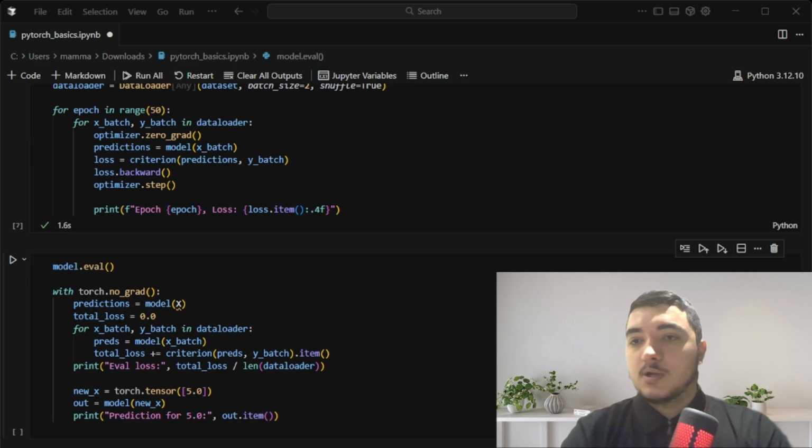And also for the predictions equals model x batch. So this just runs a forward pass, and we give the inputs to the model, and the model produces the predictions, just similar to what we did in the last video. Then we calculate the total loss. So criterion is our loss function. If we want to get technical, it will just be the mean squared error.